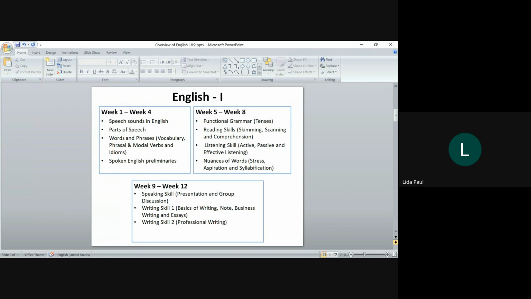And then so that you have some additional training in speaking, we have also topics such as presentation and group discussion. And for writing, you have basics of writing, note making, business writing and essays, and also professional writing, right? What you see in the lecture videos would be a theoretical aspect of all of them. And to give you some kind of an exercise in that, we have other sessions about which I'll talk in a while, right? So this is an overview of the topics in English 1.